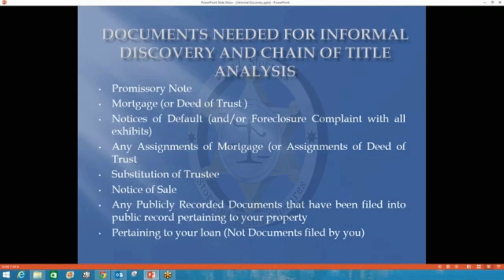Now, many times you ask, Joe, what documents are needed for informal discovery as well as a chain of title analysis? Here is a list of documents that we will need. You may or may not have all of the documents. Please understand that the more documents that we have, the better we are at accomplishing our job and providing you with the correct documentation. So let's start with the top.